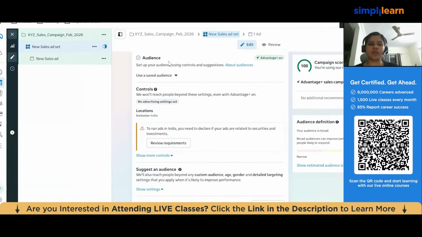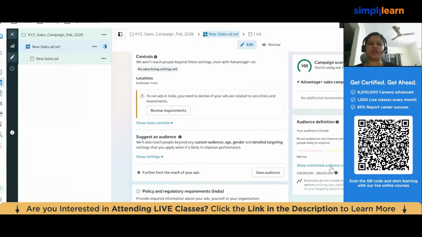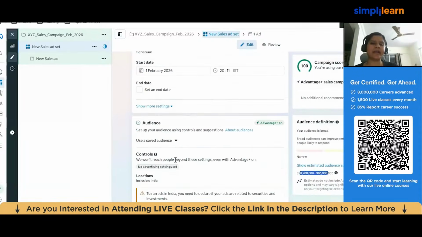Now this is the most important part, which is your audience, whom you want to show your ad. And by the way, here you see your audience size. Based on the targeting that you create, it will show you the audience size, like how many people your ad can be reached out to. This does not mean I'll be able to reach that many people, because to reach so many people, I have to spend that kind of amount as well.